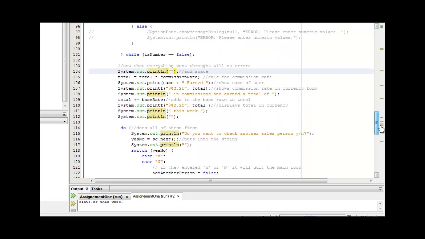So now at the end, you want to add a space. There's really no importance of that. It just makes it look better in the format. Now you want total equals total times commission rate. So when you put just equals, it doesn't add anymore. It sets the value of this. So no matter what this was before, it now equals total times commission rate.